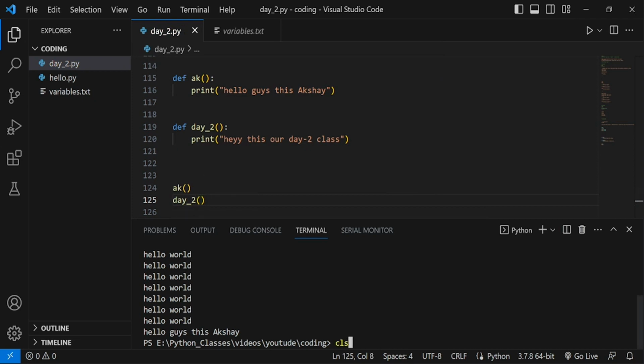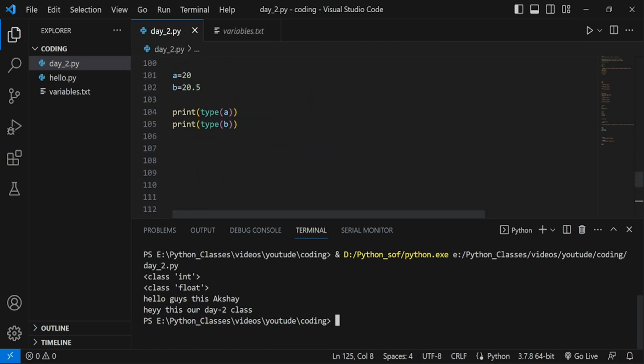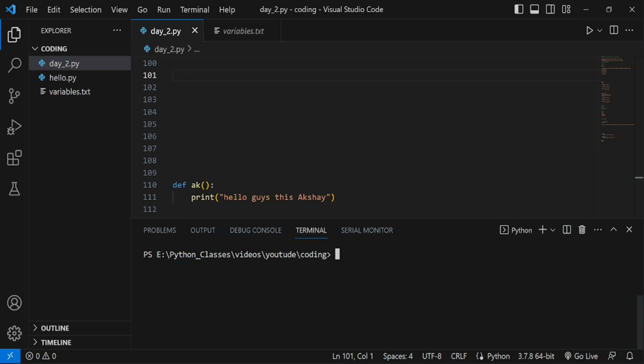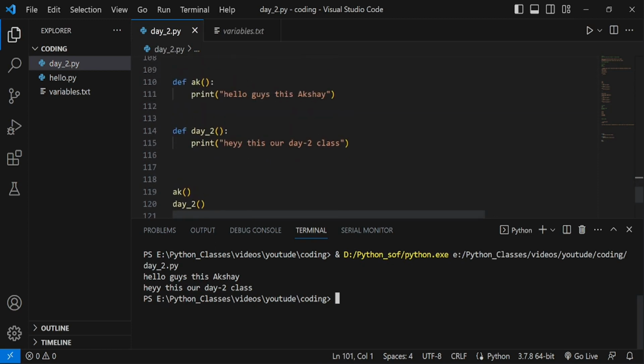CLS. See, it's printing. Oh, I think we didn't comment out this one. Let me remove this one and rerun the program. See, hello guys, this is Akshay. Hey, this is our day2 class. See how it's calling. We need not write it once and use it a number of times. This is the function. This is the speciality of this code.